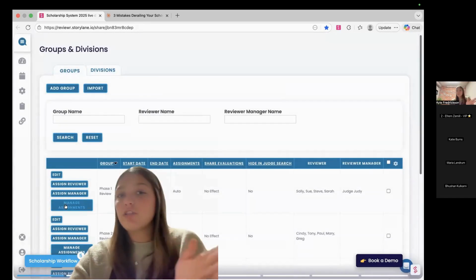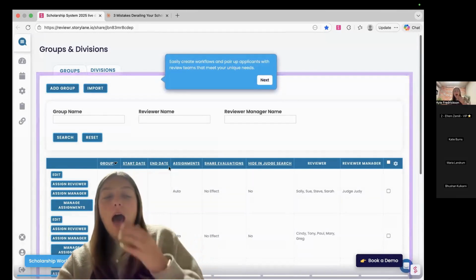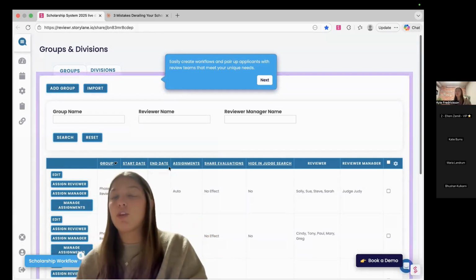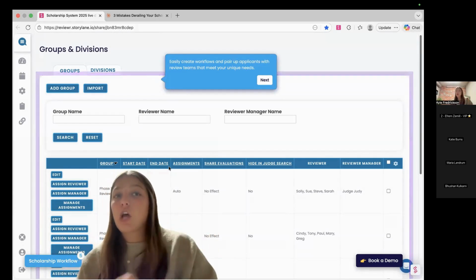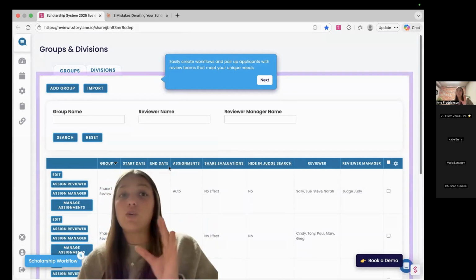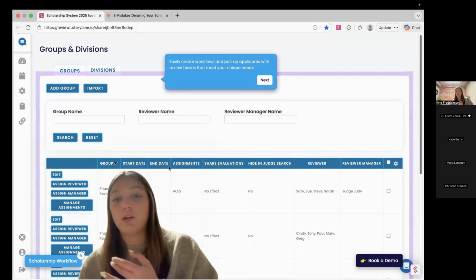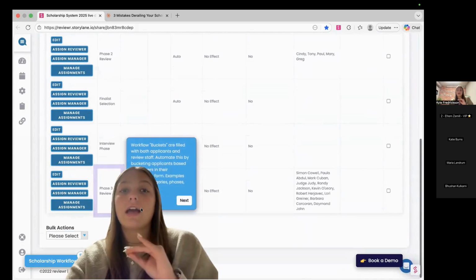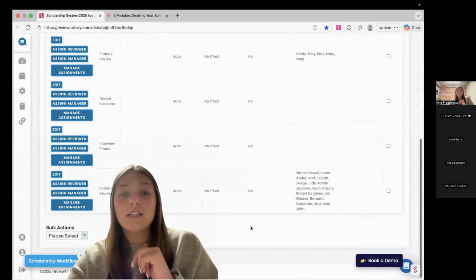Really quick, I do want to show you that admin view. And so something that we do with all of our submissions is that when it's time for them to be reviewed, they have to be in a group. For scholarships, especially, it's really easy to auto group based on the scholarship they're applying for or specific criteria that you want them to be separated for during that evaluation process.